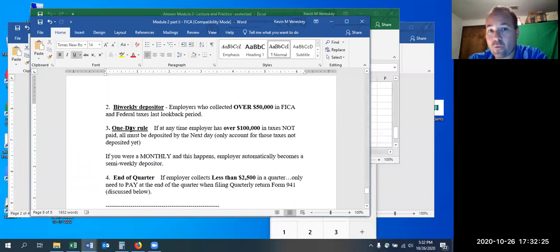And then finally, the 1-day rule. If you're a really, really big employer and you collected payroll taxes, and you had over 100,000 in liabilities that is ready to be paid for FICA and federal, you have to pay it by the next day. That's called the 1-day rule. And if you're ever in that category and you were previously a monthly depositor, you automatically at that point become a semi-weekly depositor. I've got to change that. It's not bi-weekly; semi-weekly would be you have to pay it twice per week. That happens all the time.